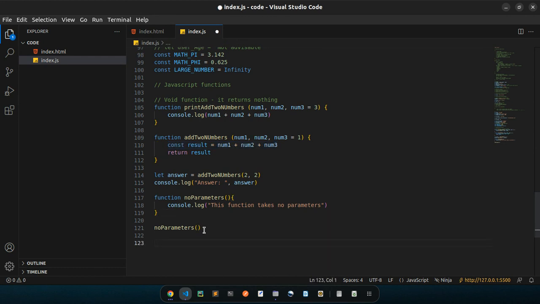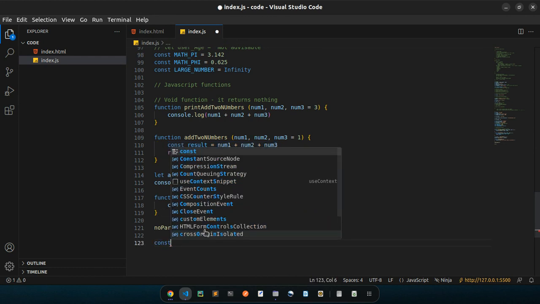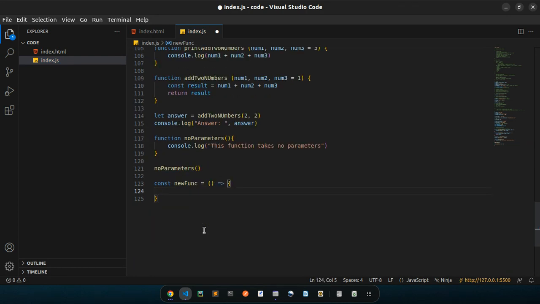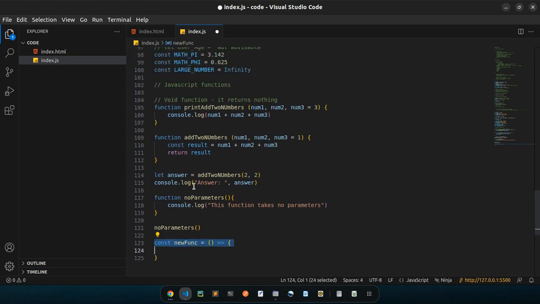There's another way of declaring functions using the const keyword. So in this const keyword, if I say const newFunc equals to this, like that. So this is also a function, but I've just said newFunc. And if you look at the way I'm declaring my functions, I'm using camel case to declare my functions. This should be numbers.